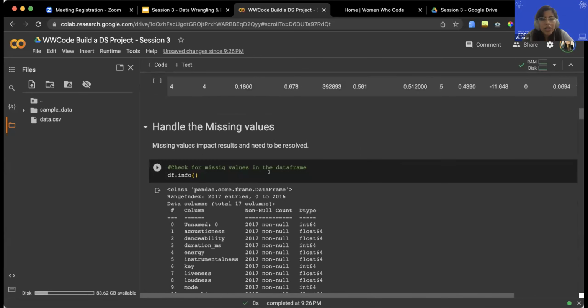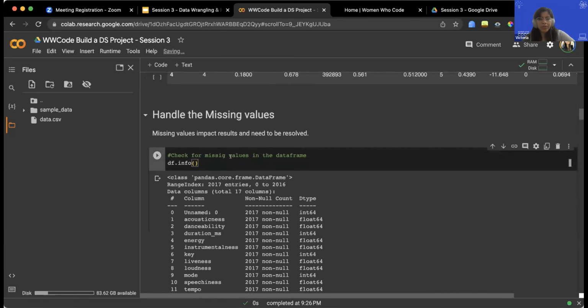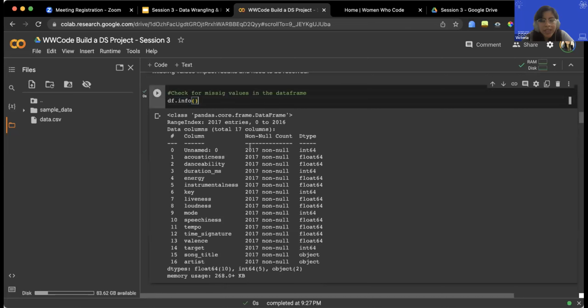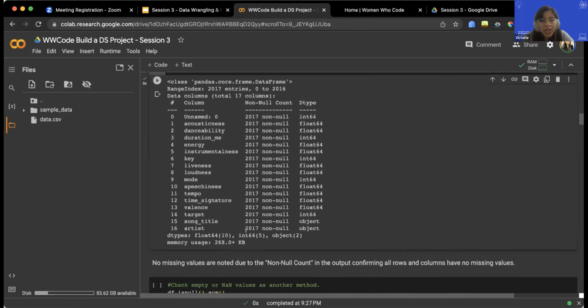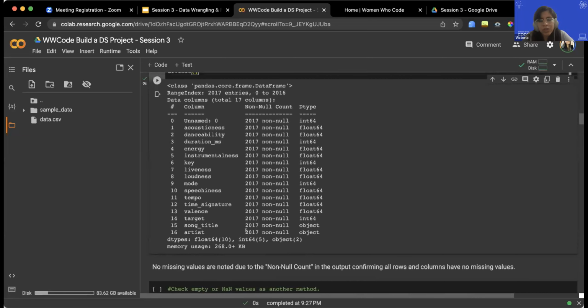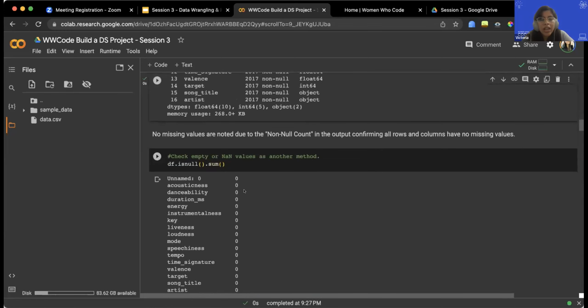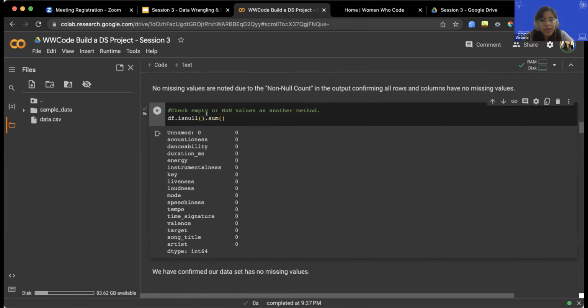I'm going to start by checking if we have some missing values. For that, we use this code, info, and we see that each column has the same count as the others. So we don't have missing values, so we continue. Another method to check for empty or missing values is to use the function isnull, and then the sum to summarize the columns. We confirm that we don't have missing values.